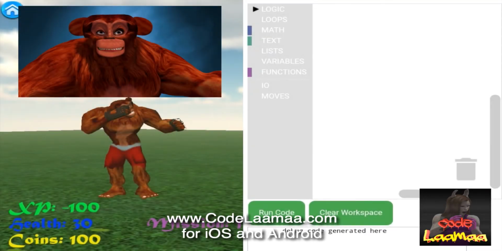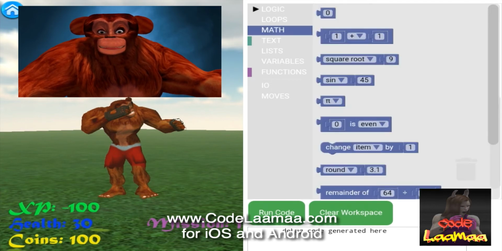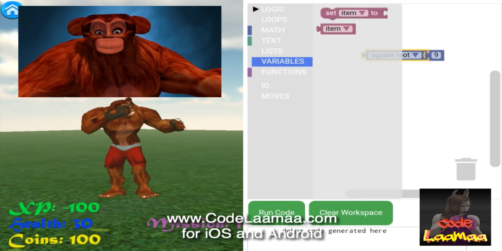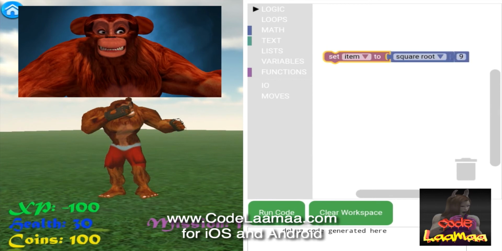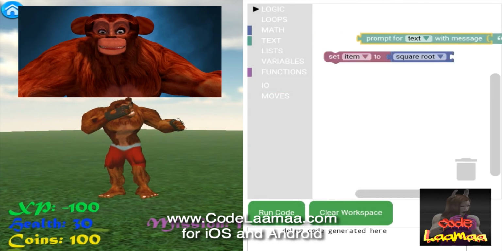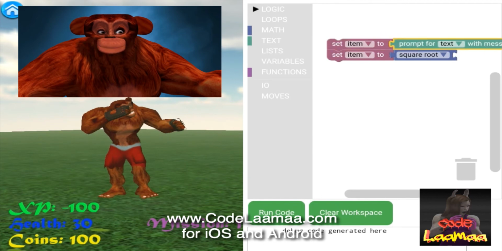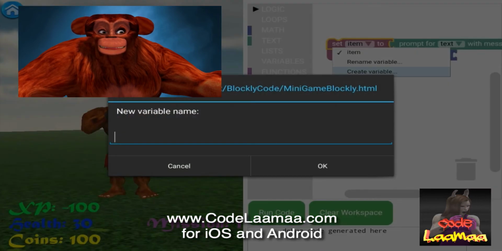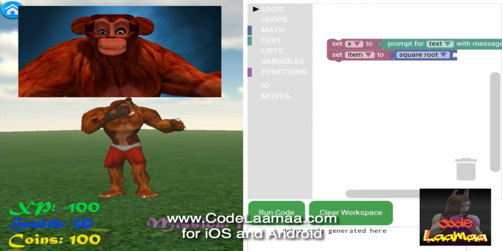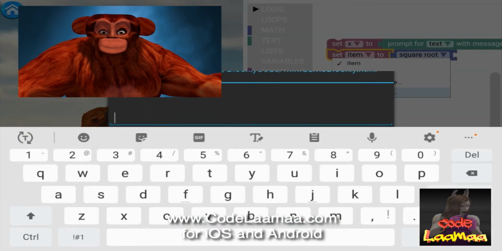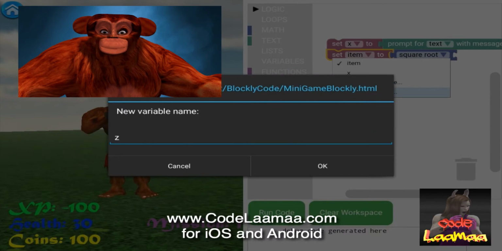Alright, so let's start with a fresh slate here. And our next example is one where we're going to do a square root. So we'll start with grabbing the square root block. We'll grab a little new variable, set item 2 block, drop the 9, and let's grab a prompt block and another variable block, and we'll say create variable, and we're going to call this variable x. Hit done. And the other one will be called z.